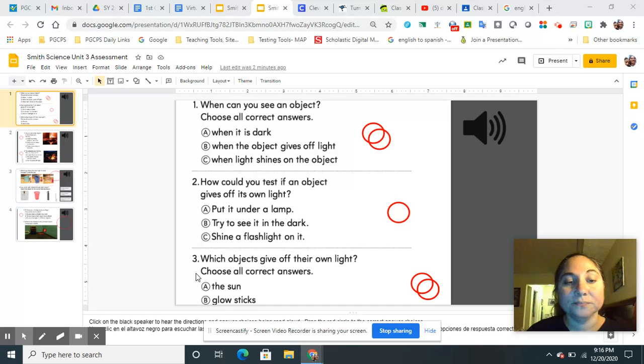Number 3, which objects give off their own light? Choose all correct answers. A, the sun. B, glow sticks. Miss Smith messed up making it, so I'm going to give you this one. Both A and B are correct. Just circle both A and B.